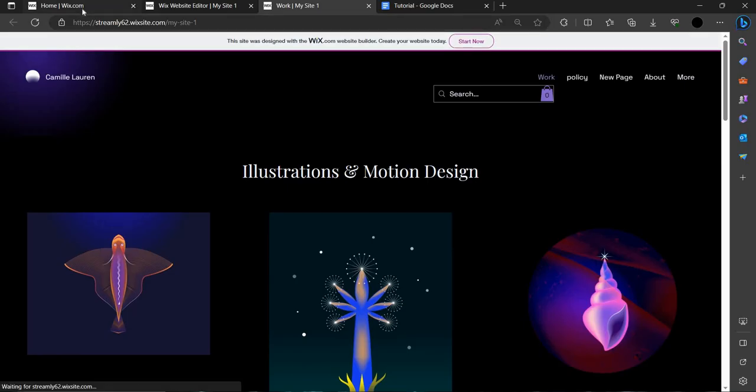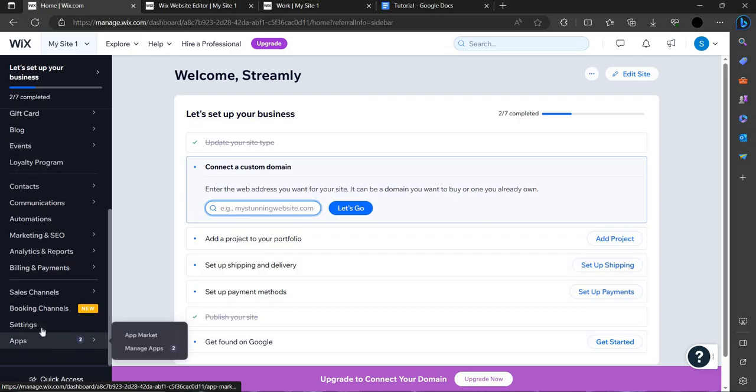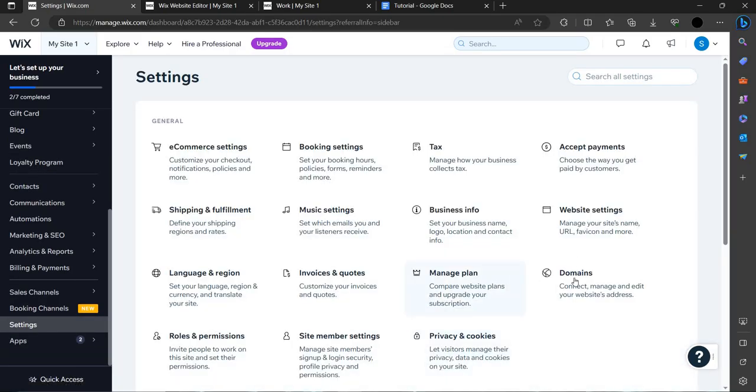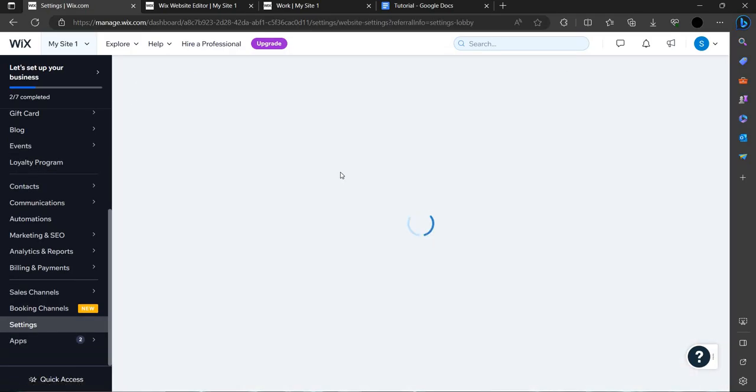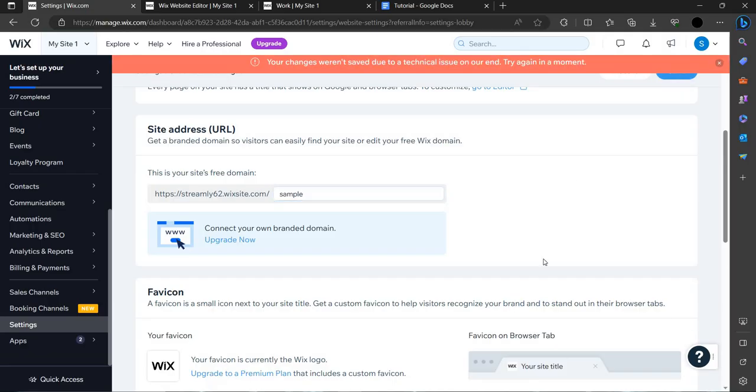To change this, you have to go to your dashboard and just come at last, go to settings, and then go to our website settings. Then in here you can see we can change it. To change, you just click here. Like I'm writing here, sample, and then you can save.